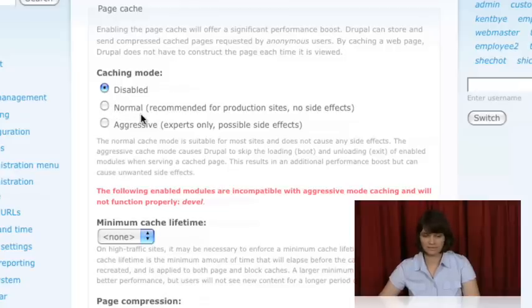Now there are two settings. There's normal and there's aggressive. You'll notice aggressive says experts only, and there are possible side effects. So unless you have a really, really high load and you sort of know what you're doing in terms of caching, we should probably avoid this. So I'm just going to go ahead and set it to normal, and that'll give our site a boost already.